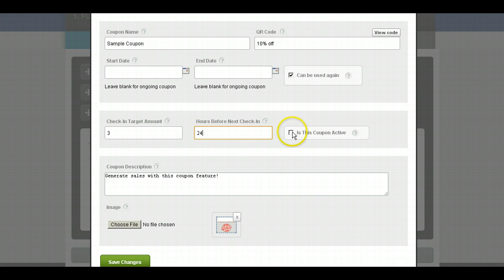And then you're going to want to activate the coupon. Now, even if you leave these blank, you're still going to want to activate the coupon. So that's what that little check mark is there. Down here, you would put the description. Join us 3 times, and on your 4th visit, receive a free appetizer.